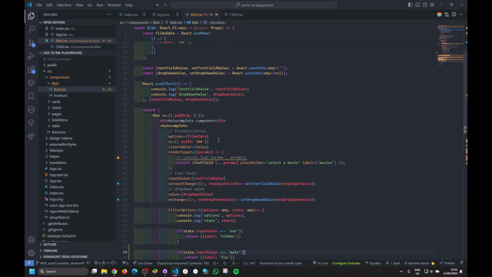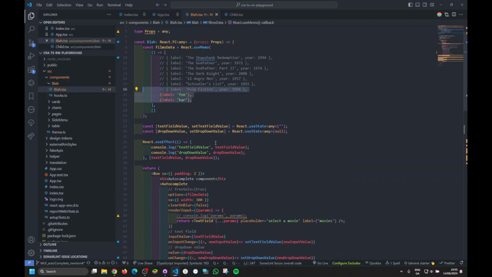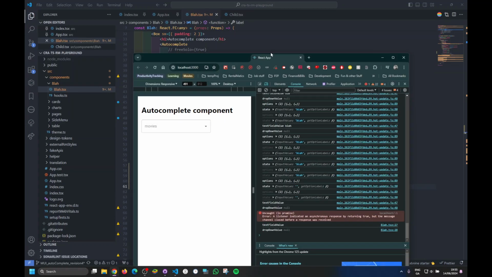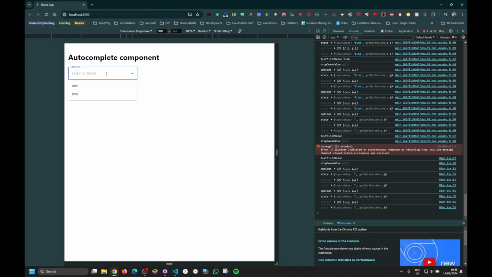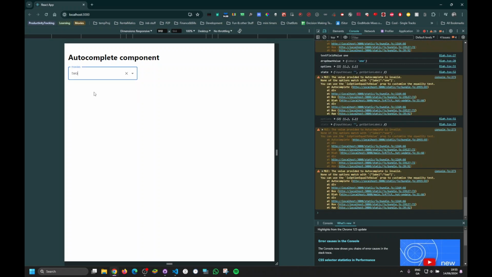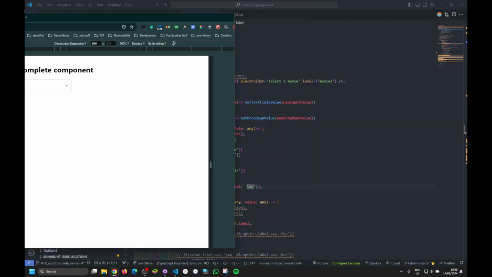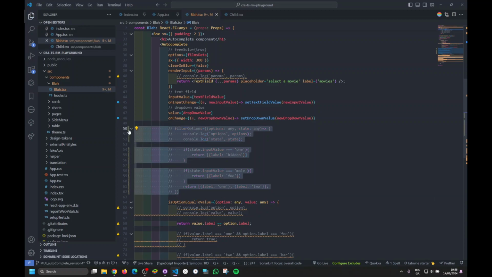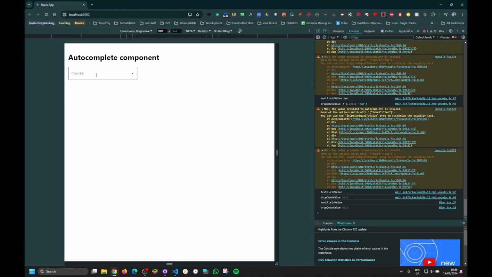So now look, original options were foo and bar, but because we're using the filtering function, we can literally return anything we want. So now the options are going to be 1 and 2. You see? 1 and 2. And if we get rid of this, it's going to be back to foo and bar. So I think it's reloaded. Foo and bar, you see?